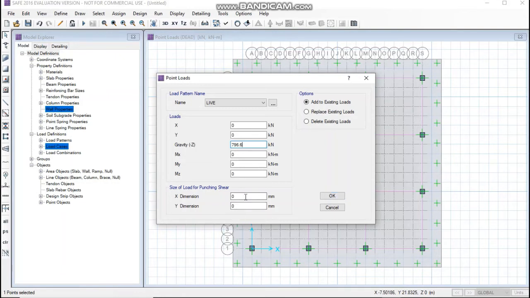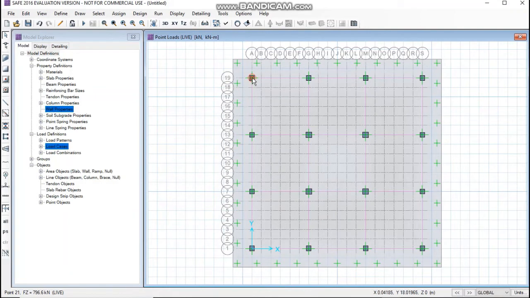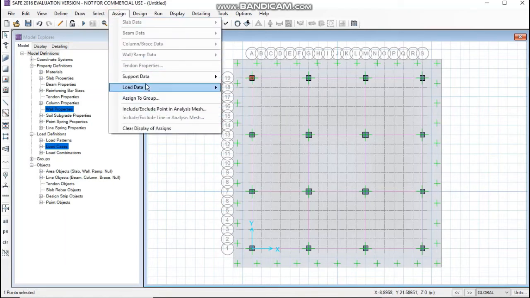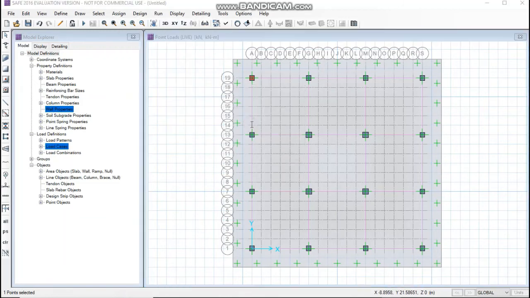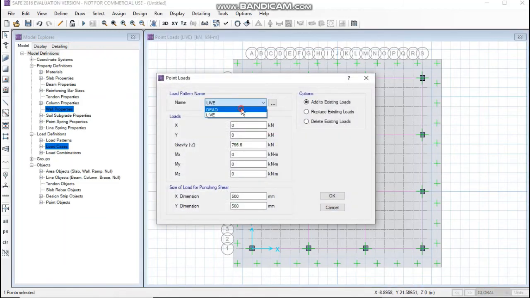Okay, here the size of the load I did not mention in the previous one also. Let's change it once again. So it will be 500 into 500. Just click on OK. Assign, load data, point loads, load.